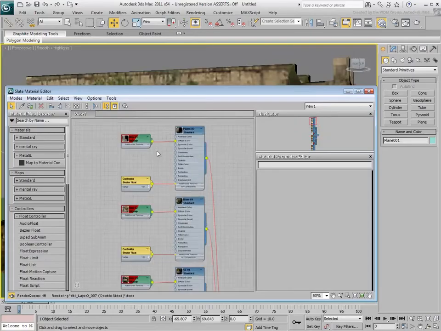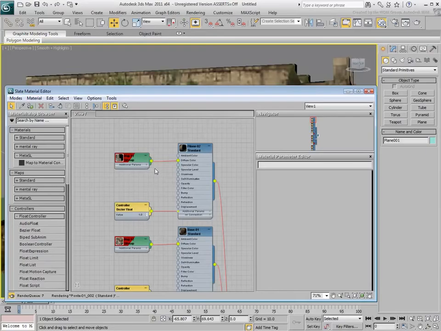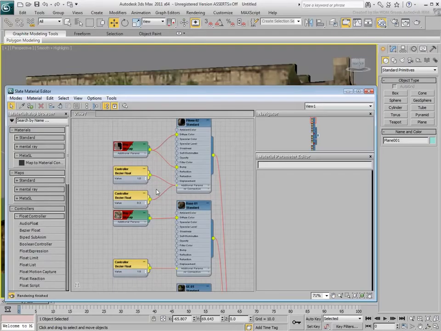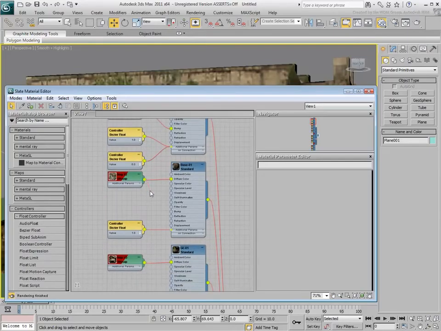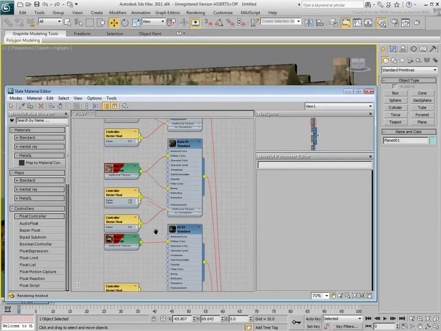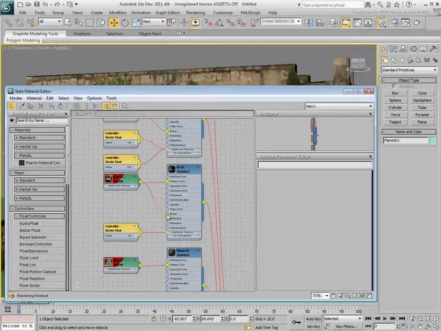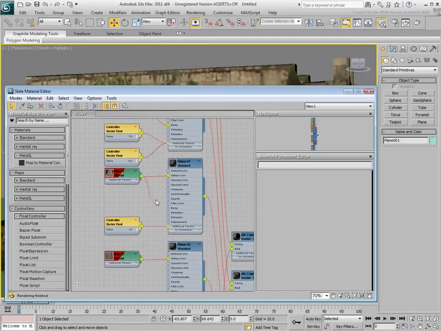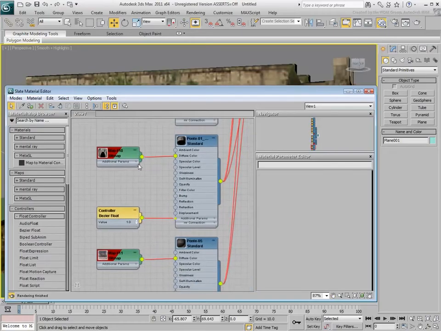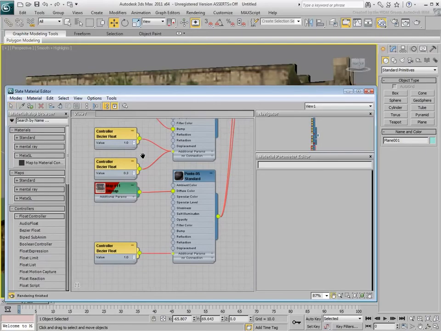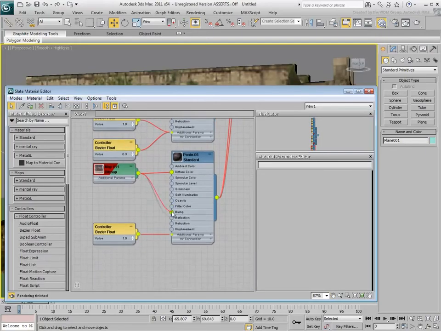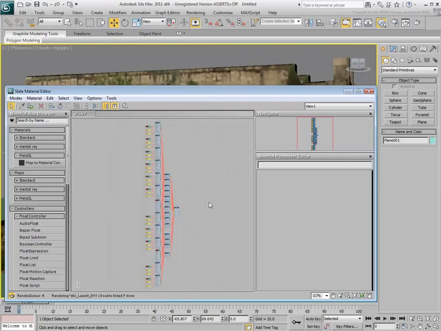Zoom in near the top and wire the diffuse channel bitmap in the first submaterial into the bump channel. Notice that this procedure also creates a Bezier float controller to control the bump amount. You can repeat this process for every other submaterial based on a bitmap in the diffuse channel. Zoom Extents again to see all the nodes.